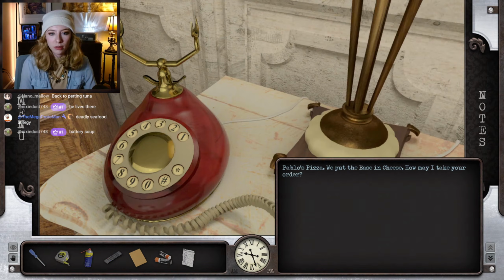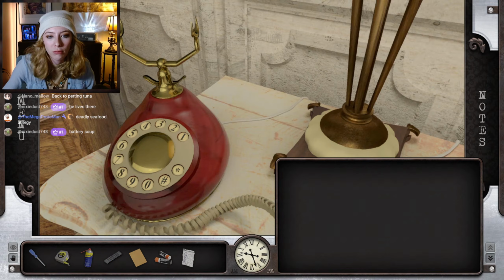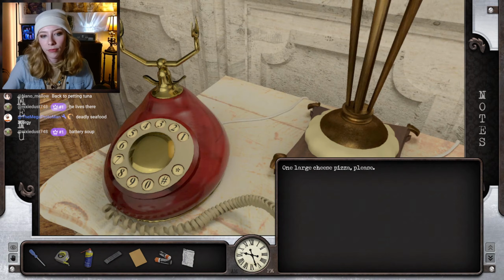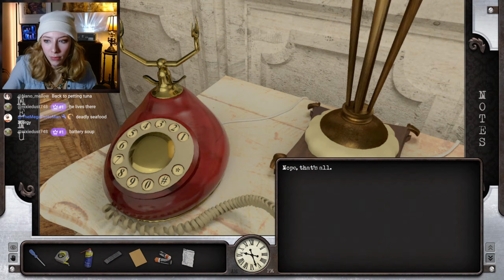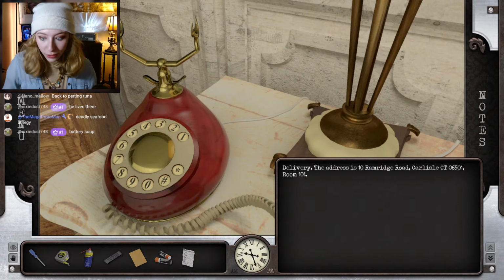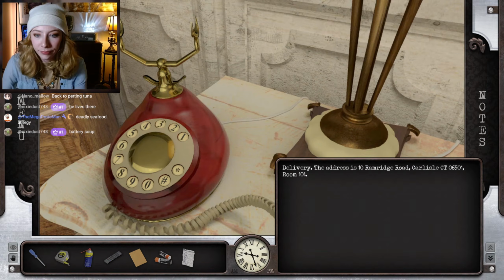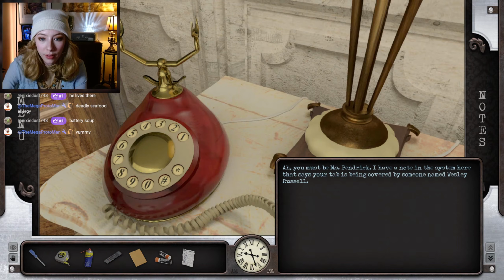Pablo's Pizza. We put the E's in cheese. How may I take your order? One large cheese pizza, please. Got it. One large cheese pizza. Will there be anything else? Nope, that's all. Pickup or delivery? Delivery. The address is 10 Ramridge Road, Carlisle, Connecticut, 06501, room 101. Oh, you must be Miss Pendrick. I have a note in the system here that says your tab is being covered by someone named Wesley Russell.